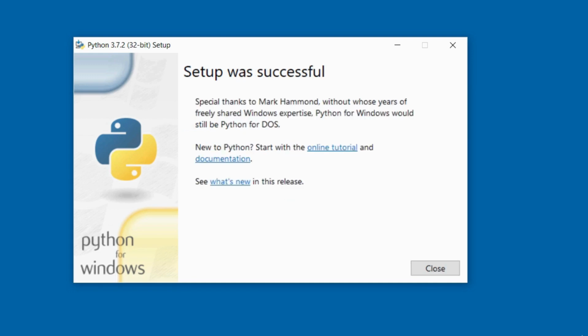Once the installation is finished, you will get the message saying setup was successful. You can just click to close the setup box.